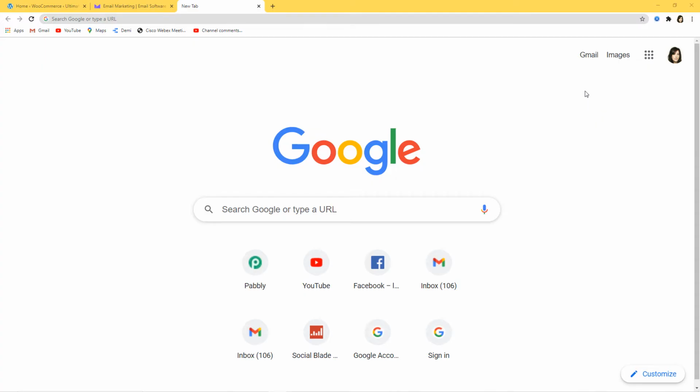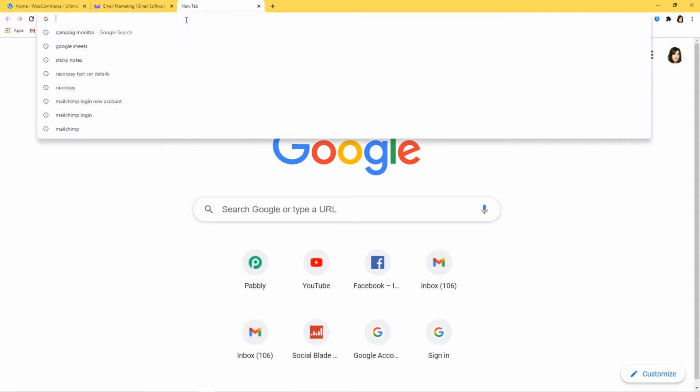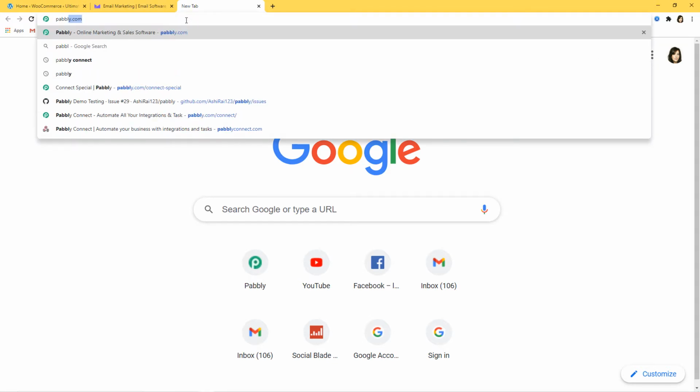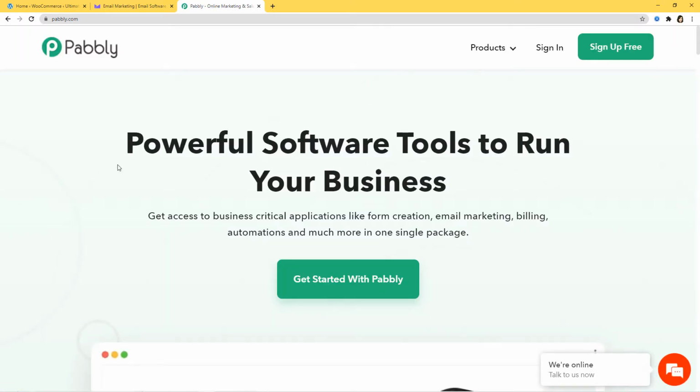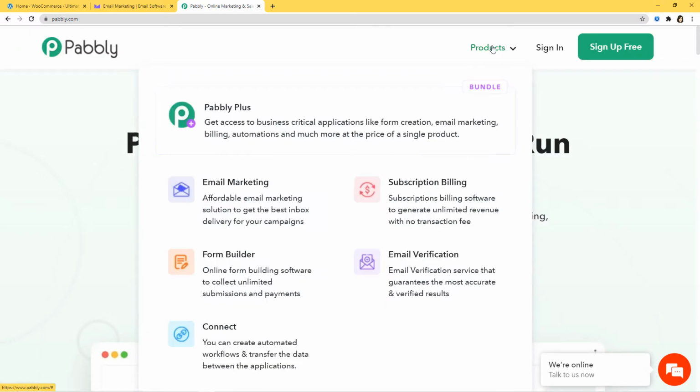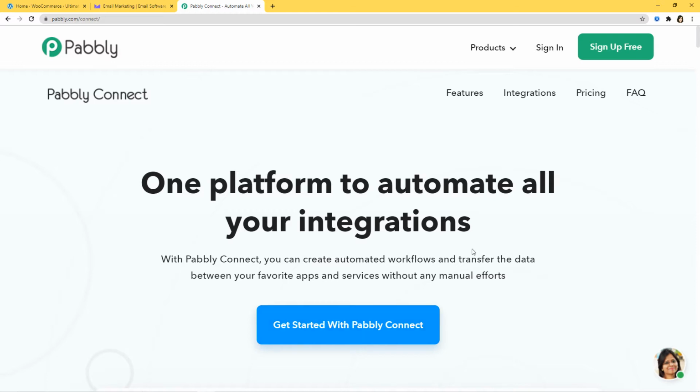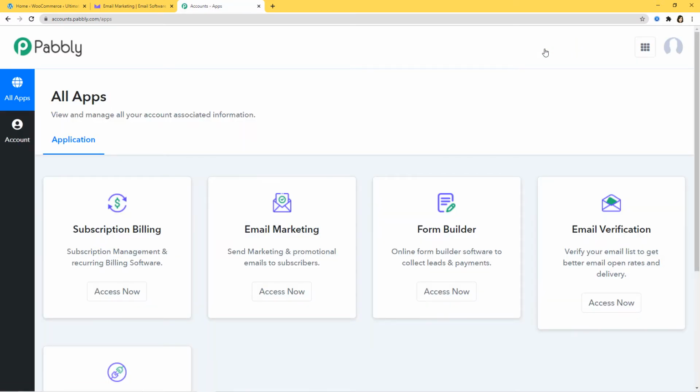Okay, so here I am at Google, and now I'm going to go to this URL section over here, and I'm going to type pabbly.com. Okay, so this is my website of Pabbly, and now here I'm going to go to this product section over here, and I'm going to click on Connect. Okay, so now I'm going to sign in from here. Now because I have already signed into my account, that is why I am here.